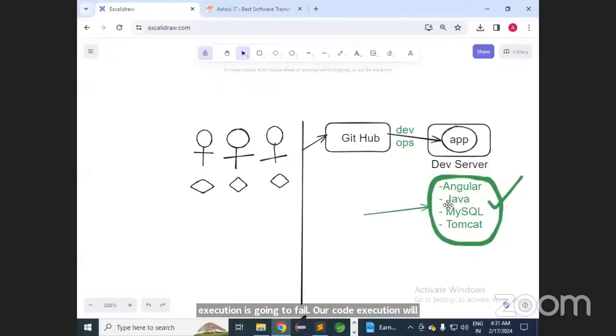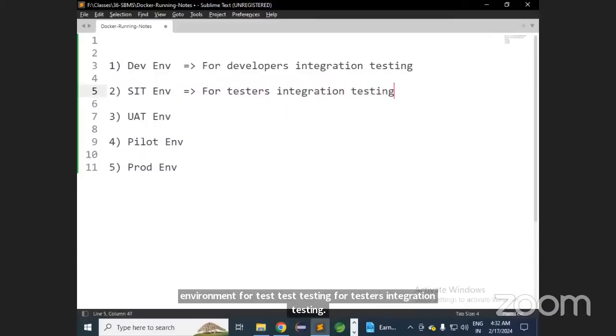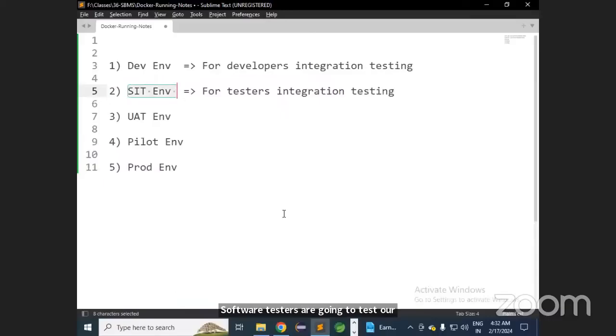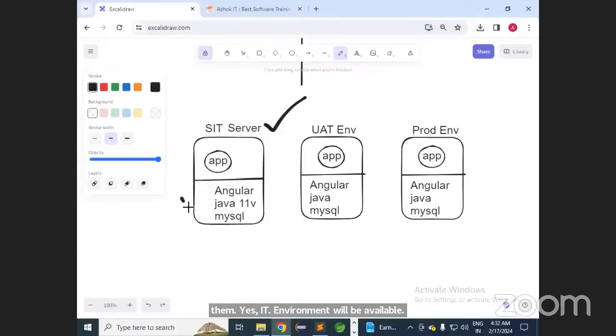Is the software installation needed in only one system, or should it be installed in all the systems? Wherever you want to test your application, in all those systems you need to install the softwares. Now here, the dev environment is there, and the SIT environment is for testers' integration testing. Software testers are going to test our application. For them, the SIT environment will be available. So in the SIT environment also, we need to install all the required softwares again.